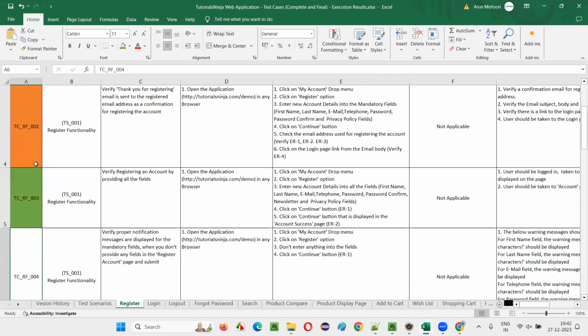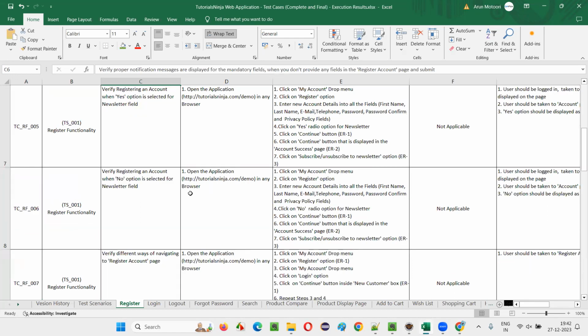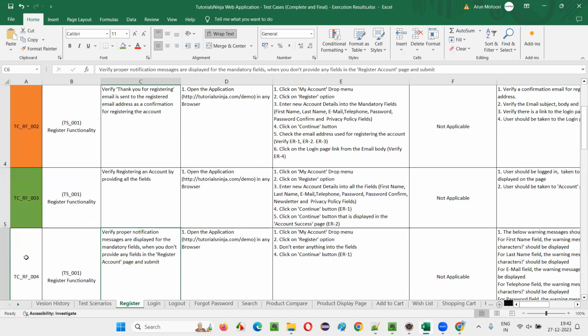Now this test case, TC004: verify proper notification messages are displayed for the mandatory fields when you don't provide any fields in the register account page and submit.